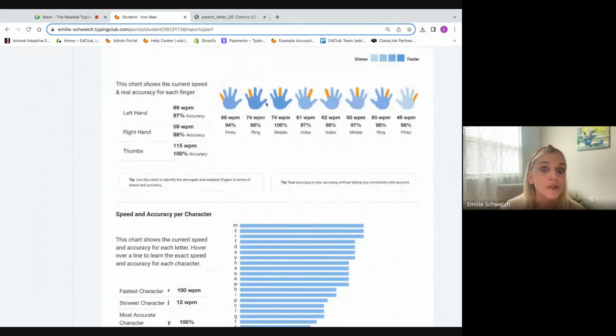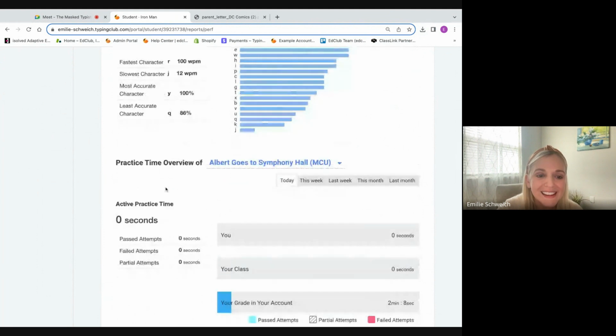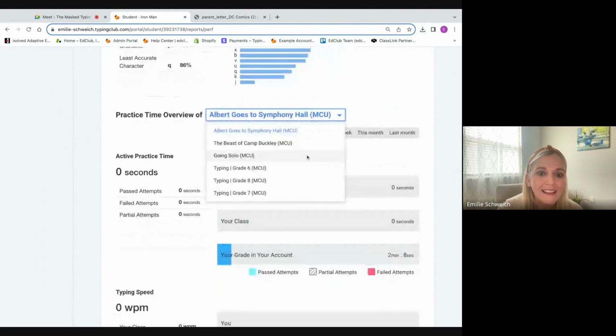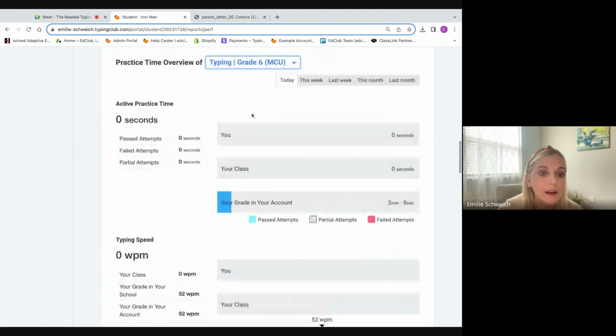They can see for the fingers I'm supposed to be using for certain keys, how fast and how accurate I am. I can look at my characters that are fastest, slowest, most accurate, and least accurate. I can also look at my own progress. Well, this would be for the teacher, pardon me. I can look at my own practice time.